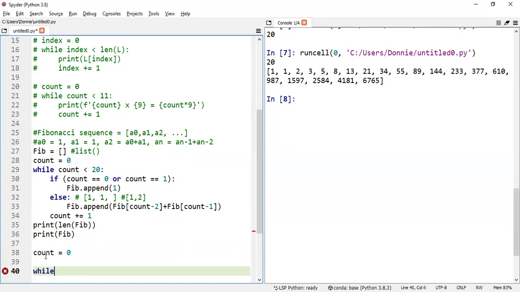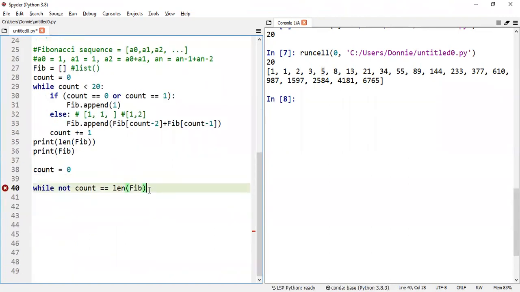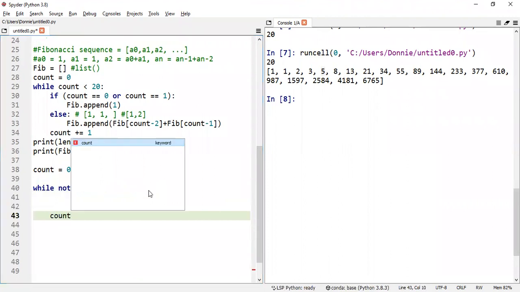We can also say while not count equals, sorry, length, it's length of the list that we want. Do something and then increment the count by 1.